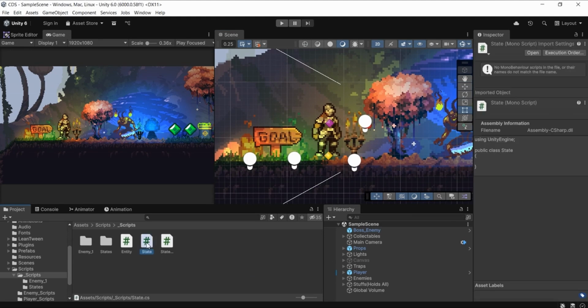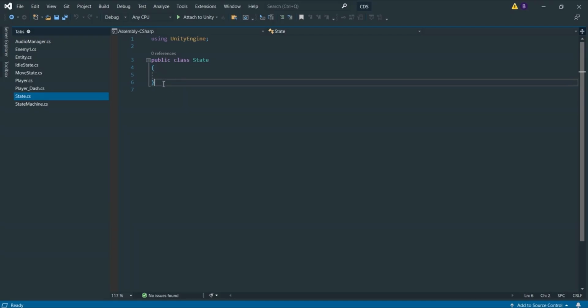So I'm gonna open up my state script by double clicking on it, and this state script is just gonna have some functions. We're gonna make this one public, and we're making it public because we just want to inherit from this state class. Means whatever we're gonna do inside this state, when we inherit, when we create a subscript of this script, that subscript also is gonna have all of the properties of this state class.